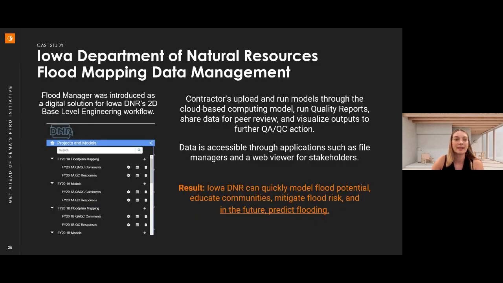This is another case study. The Iowa Department of Natural Resources, Stantec is the project management team for this Iowa DNR client. So we actually have contractors that are using Flood Manager to get to those final models and are using that in their workflow to help speed up the quality checks and the QA/QC of each of the models.